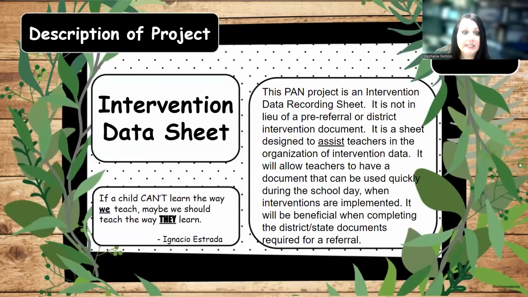The description of my project is an intervention data sheet. My PAN project is an intervention data recording sheet. It is not in lieu of a pre-referral or district intervention document or statewide document that is used. It is just a sheet designed to assist teachers in the organization of the intervention data. It will allow teachers to have a document that can be used quickly each and every day during the school day throughout all 3 tiers of intervention when interventions are being implemented in the classroom. It will be beneficial in completing the district and state documents required for the referral. It just lets the teachers organize that information and have it on hand when actually filling out the referral document.